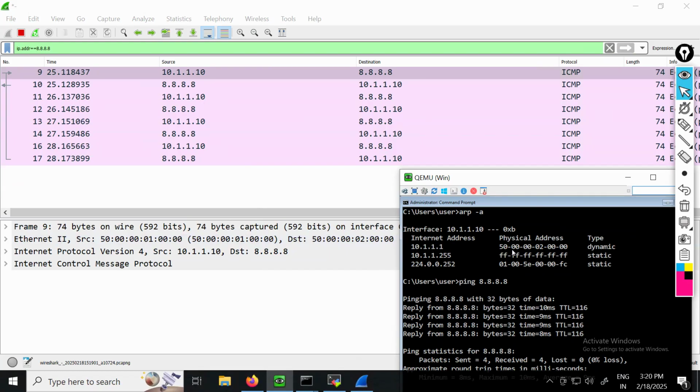So that is the reason that a PC will never have a proxy ARP. PC is never going to have a proxy. Clear now? So in case of a PC, you are never going to see a proxy ARP. But yes, if you have a router, in case of a router, there you will clearly be able to see the proxy.